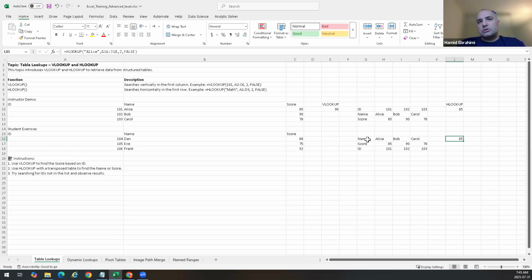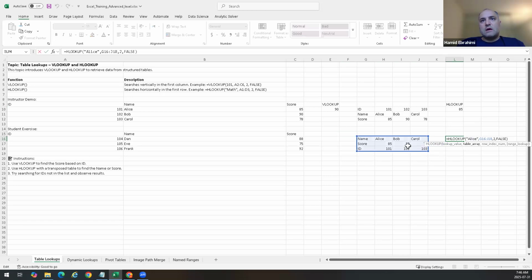So here, I just changed the look of the table so that the thing that I'm looking for is in the first row, and it worked perfectly. Look, I'm looking for Alice, and then this is my range, and I'm looking for the score of Alice. The scores are in the second row. That's why I put second here, and then false for doing the exact match.